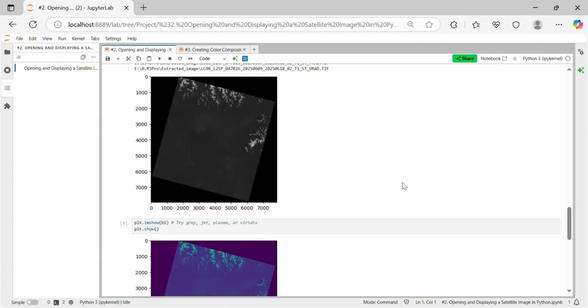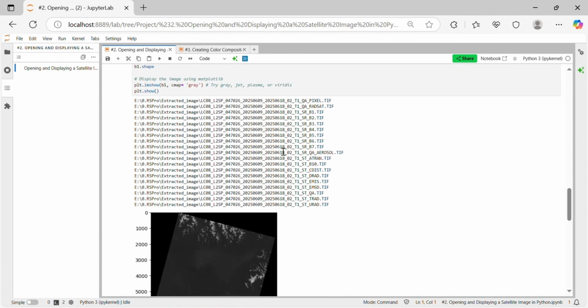If you followed the last tutorial, you've learned how to open a Landsat band in Python and see it in black and white, or with a color map like this. Today we will level up. We are going to combine several bands to build color images that show the landscape as the sensor sees it, and also help you spot things you can't see with the naked eye.